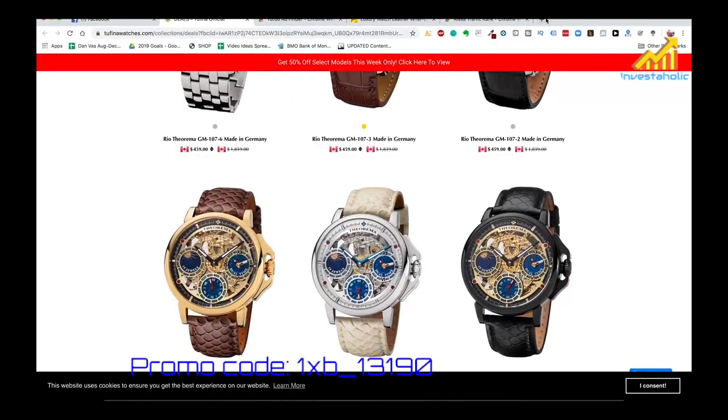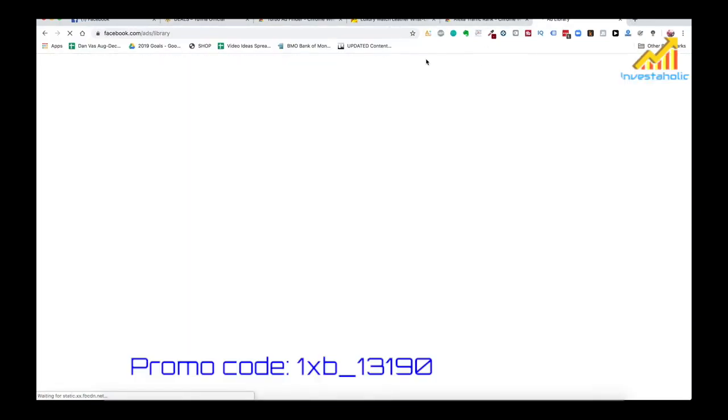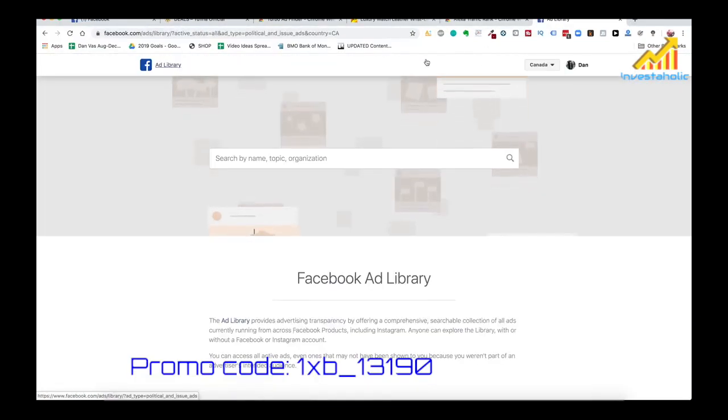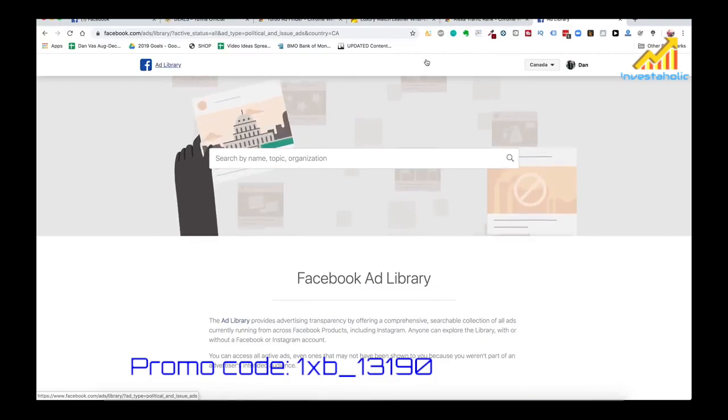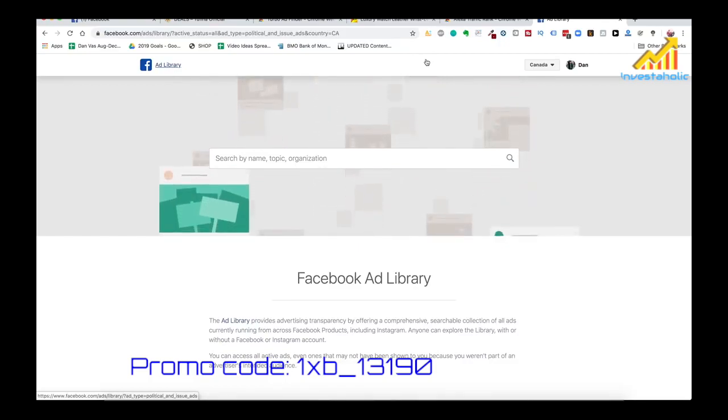Now, another way of checking to see if they're actually profitable and making money, if we go on facebook.com/ad/library, this is a fantastic tool, and it can show you all the ads that the store that you're looking at is running. And that way you can tell whether they're actually making money, or if they're not running any ads, then they're not making money and they've kind of shut down their operations. So let's go check this out.